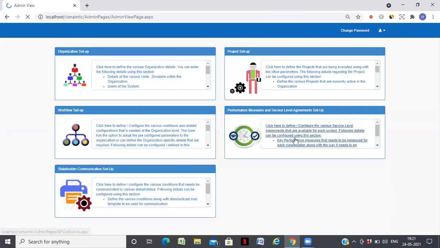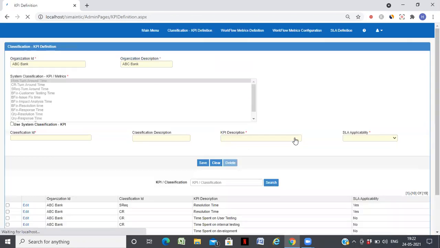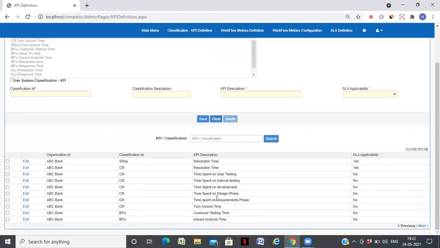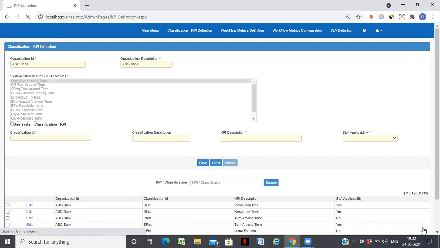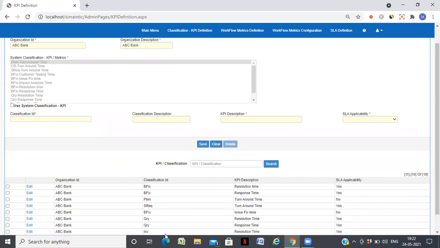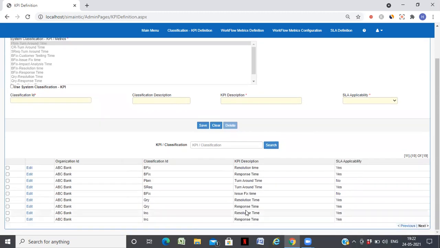Next, you have performance measures and SLA setup. Here I can define whatever metrics are required for each type of classification. For example, for bug fix it is impact analysis time, for change request and service request it is resolution time. I have defined the key metrics for each classification. For incident, it is response time and resolution time.